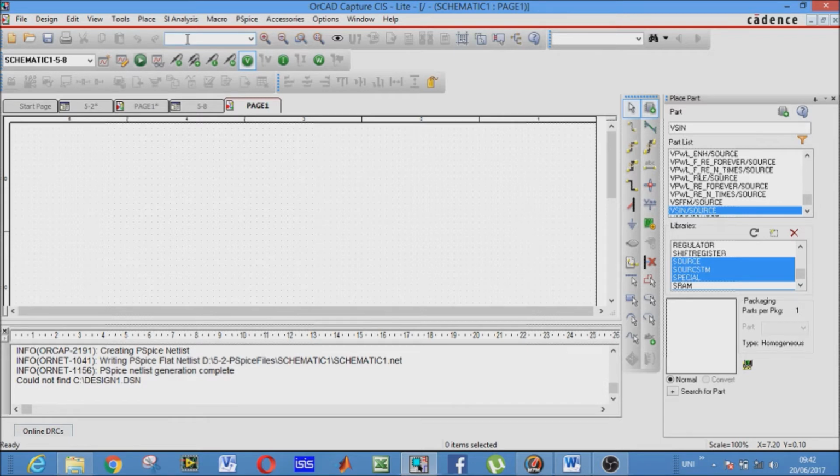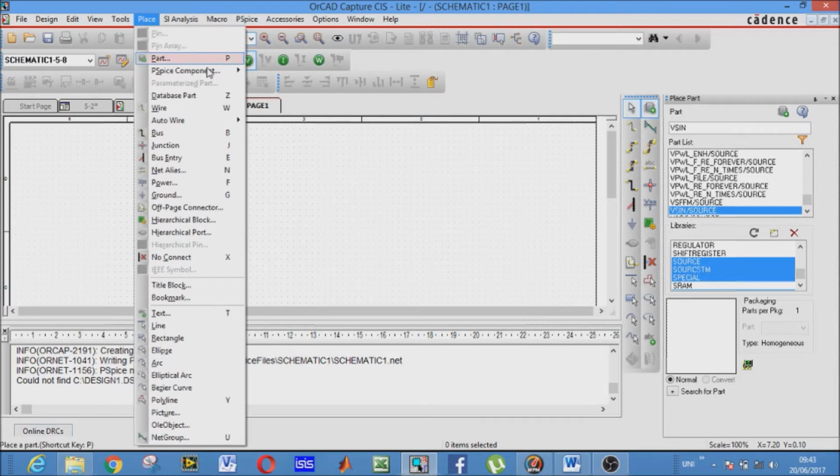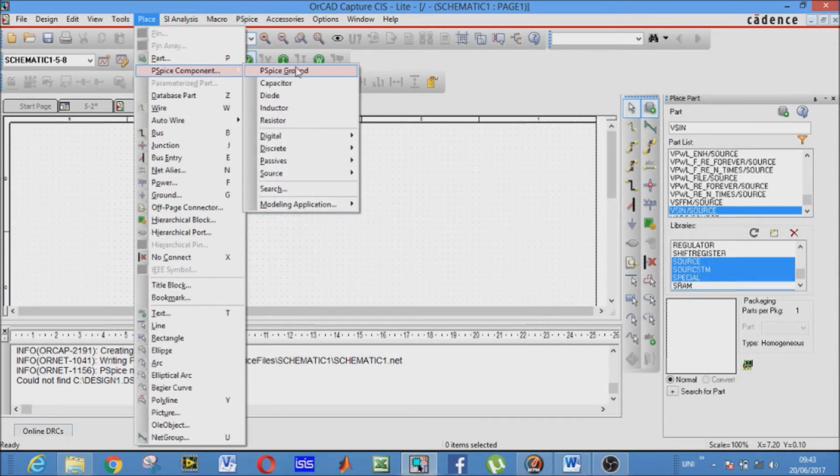Now we can also select our components from here. You can place capital R for resistor, capital C for capacitors, VDC for DC voltage, and V sign for the AC sinusoidal source. Alright, we can also place 0 for the ground. Ground is also present here. You can see that PSpice ground is here.